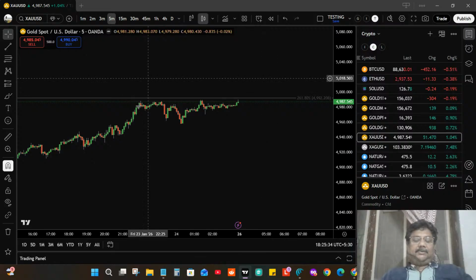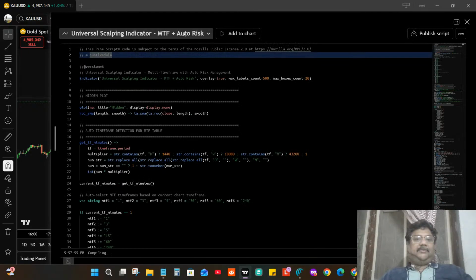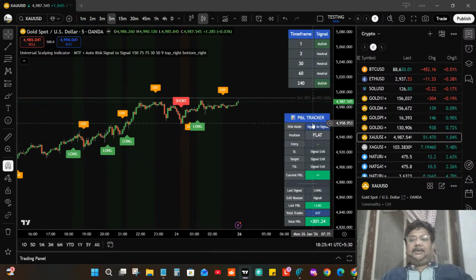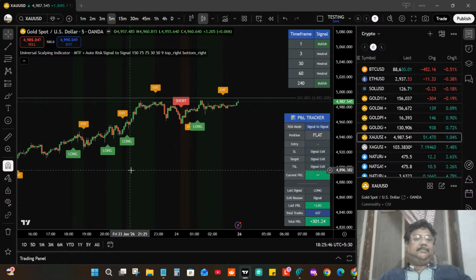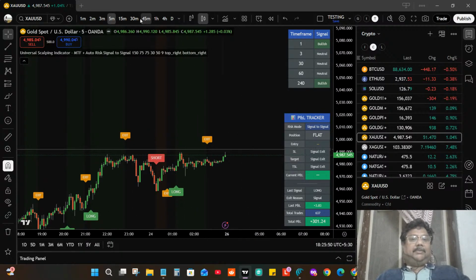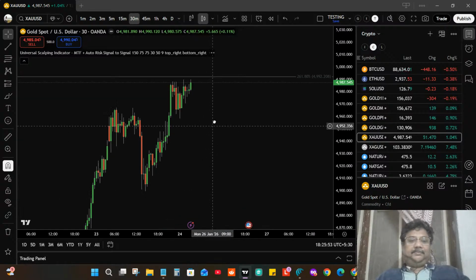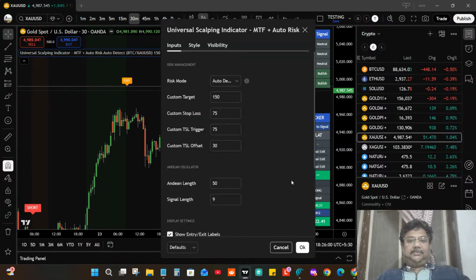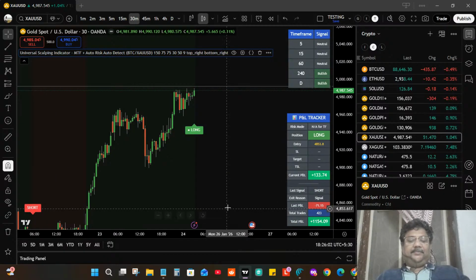So if you want access to this tool, it really helps you take an informed decision. The moment you apply, what is being shown here is signal to signal right now running on gold for 5 minute interval. Ideally, I use a 30-minute interval for my trading purposes, and I use the auto detect because those are my predefined ones, which I believe gives me around 1100 points.